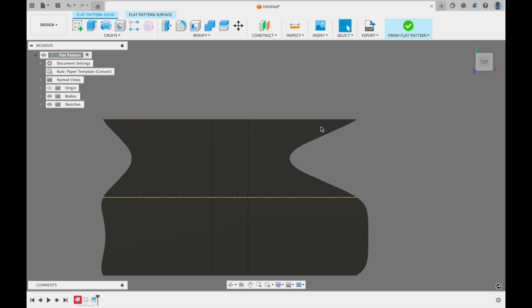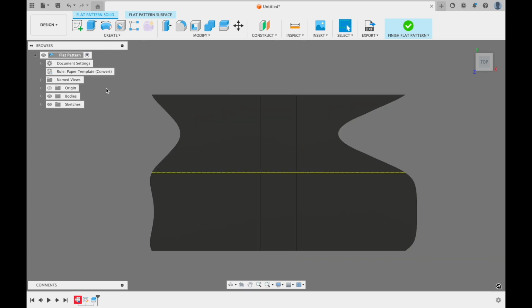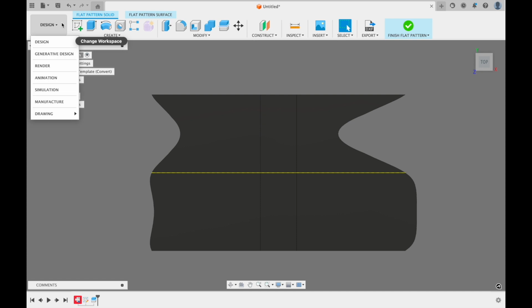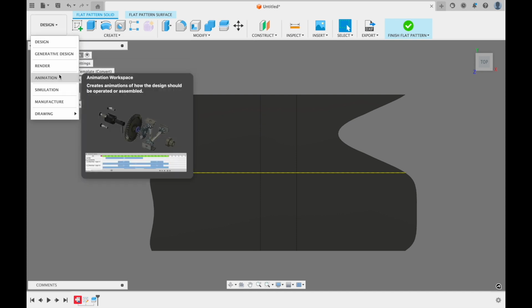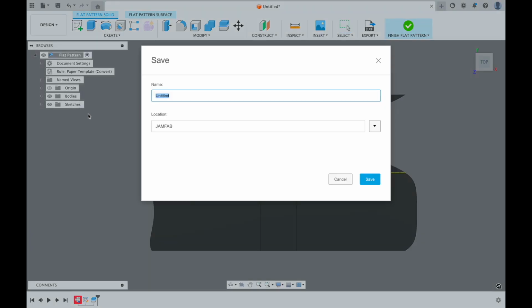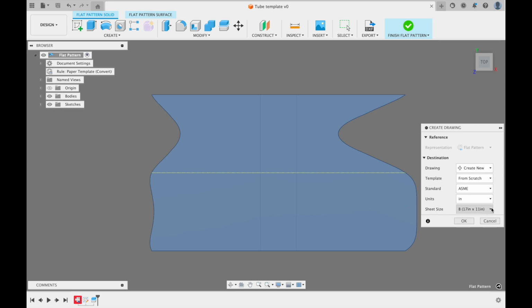Now that we have that, we want to come up into our toolbar up here, and we'll go down to drawing, and we want to click on from design. Oh, first it wants us to save, so I'll just do tube template, click on save, and then we want to set our sheet size to A size. This is probably the same size that you have, just a regular printer. So click on the second one so that it's in portrait mode, or landscape mode, sorry.